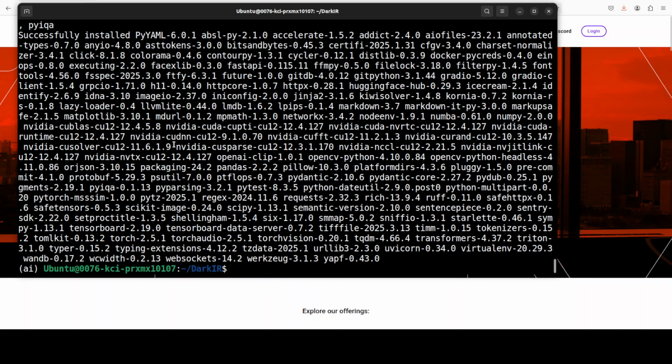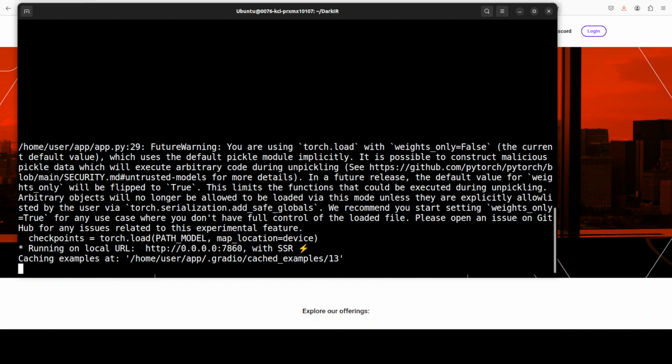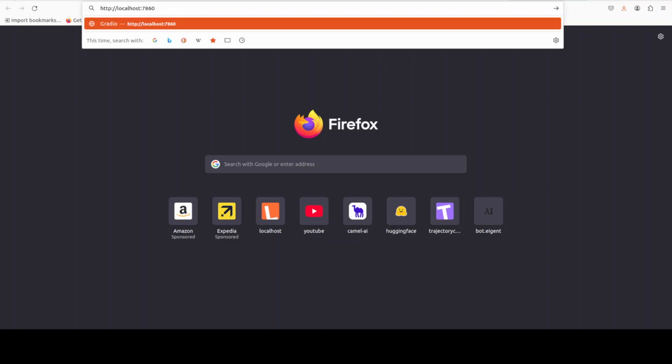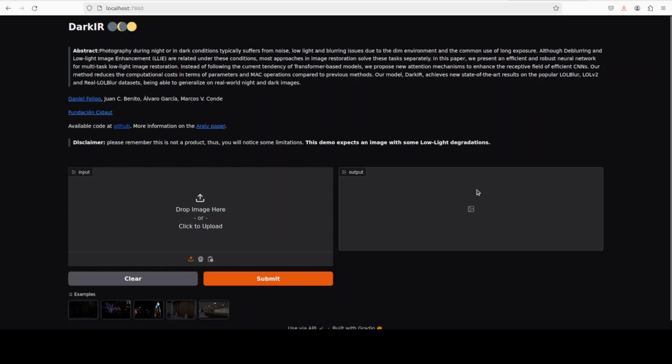All the prerequisites are done. Next up, let's run the application, and it is going to launch the Gradio demo in our local browser. So let me run this. And there you go. So it is running on our localhost. Let me go to my browser and access it here at port 7860, which is the default Gradio port. And there you go. DarkIR is running.